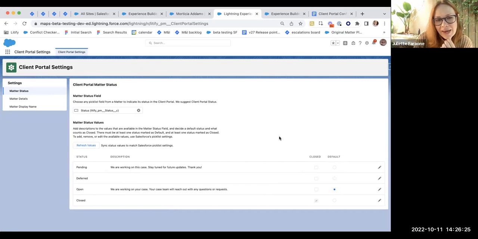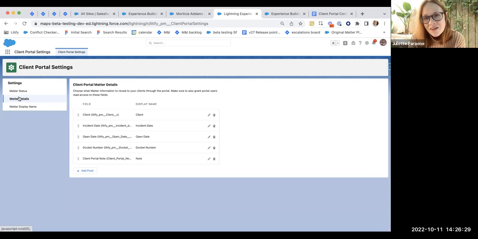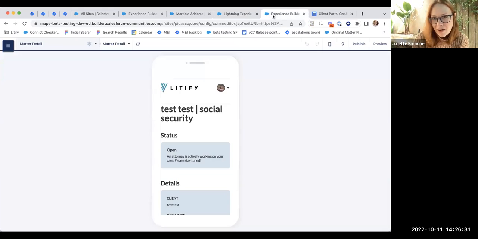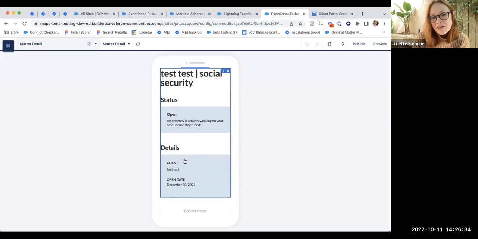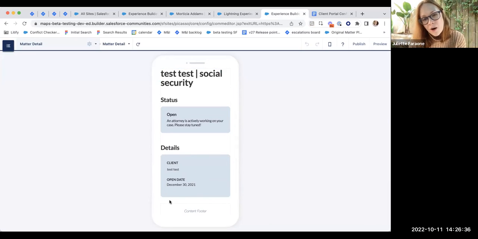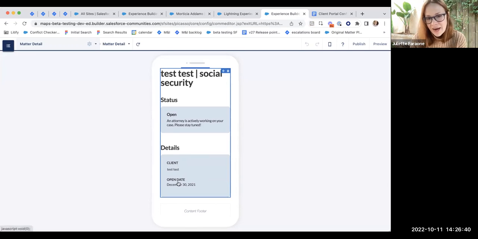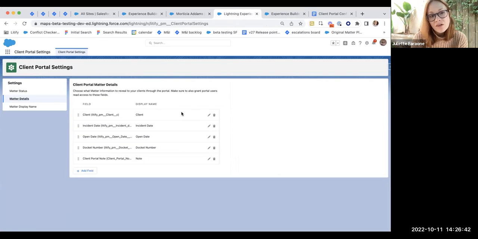On this page, I also have the ability from Client Portal settings to go to matter details. And right here is where, if I come back over to my site, I select what fields from the matter show up in this section. So you can see here, I have a client field and I have an open date field. And it looks like those are probably the only 2 fields that my end user has permissions access to.